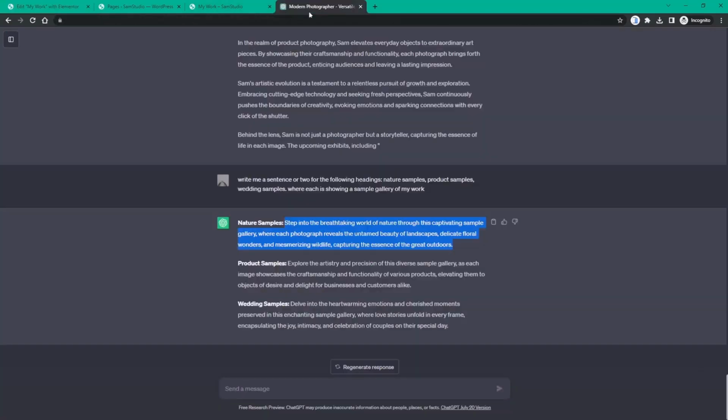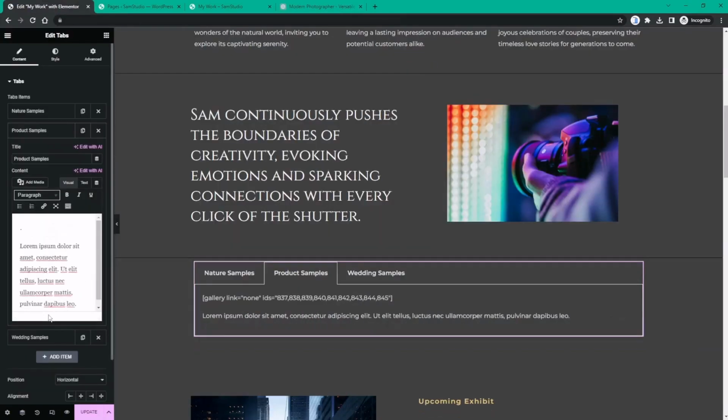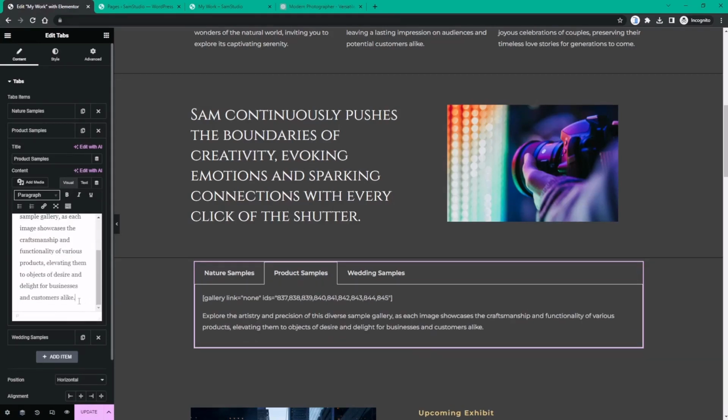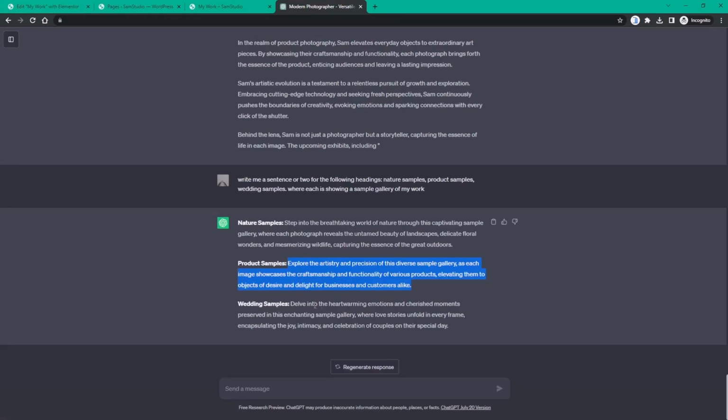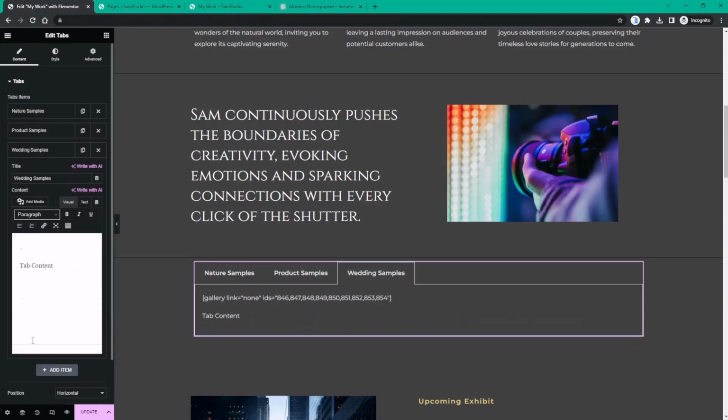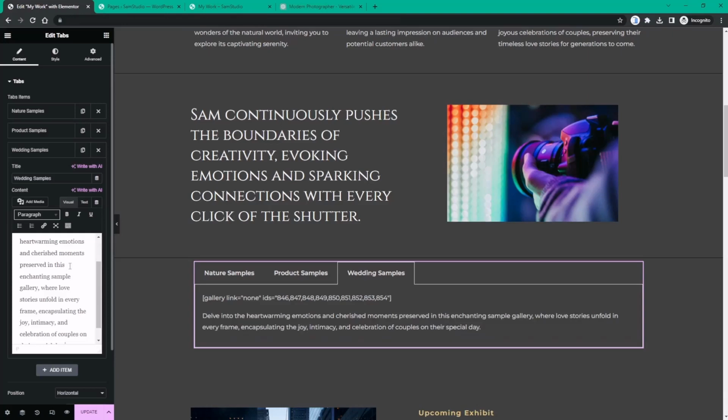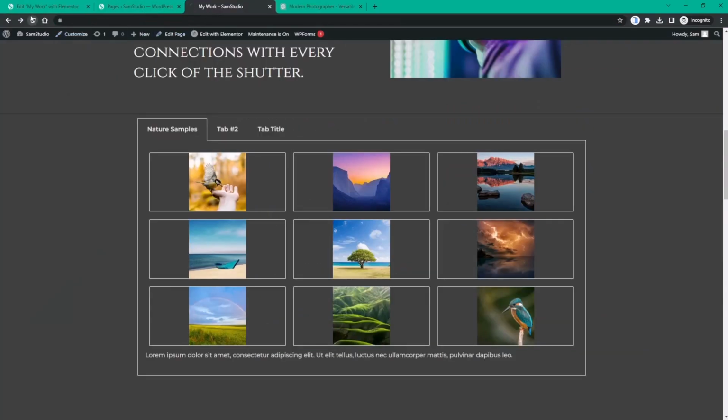Go back to ChatGPT. I'm going to take this text, copy, go back to Elementor, product samples, copy only the text and hit paste. And the last one for wedding samples, copy, go back to Elementor for the wedding sample section and only select the text and hit paste. I'm going to click on update and go back to my website and hit refresh.